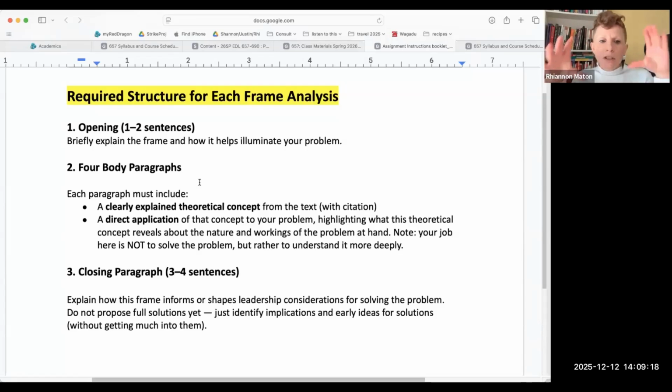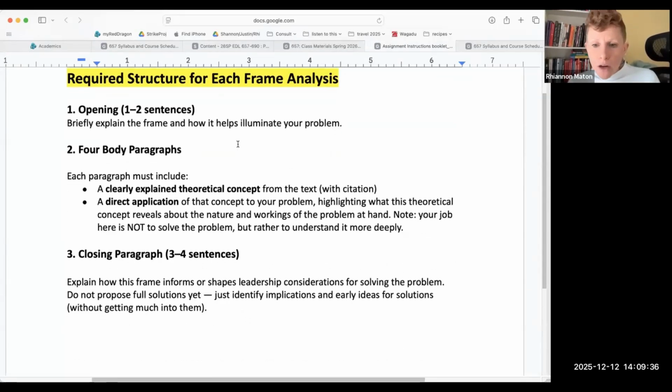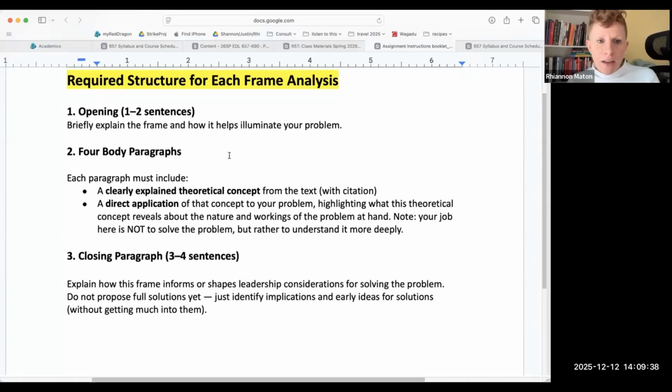So in the first frame, for example, we'll be putting on the structural frame glasses, and we will be looking through the structural frame at our problem and seeing what that lens reveals to us about the nature of the problem. I have a very specific structure that I would like to see this in.